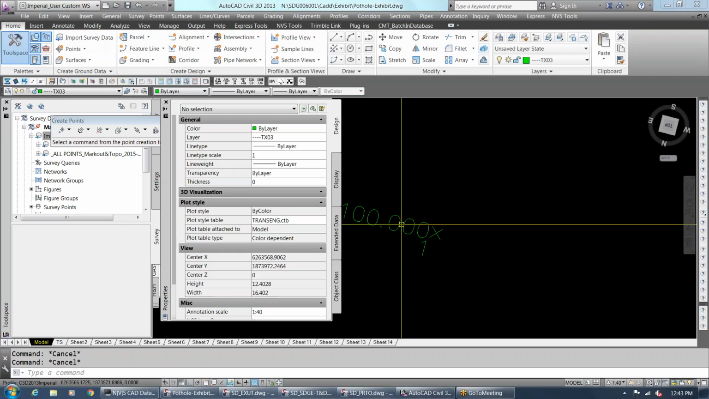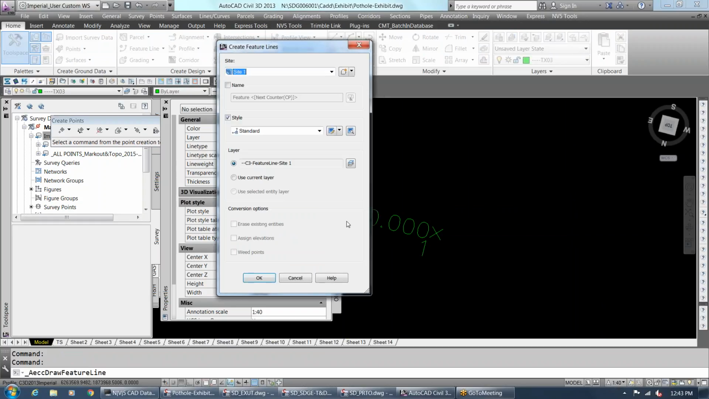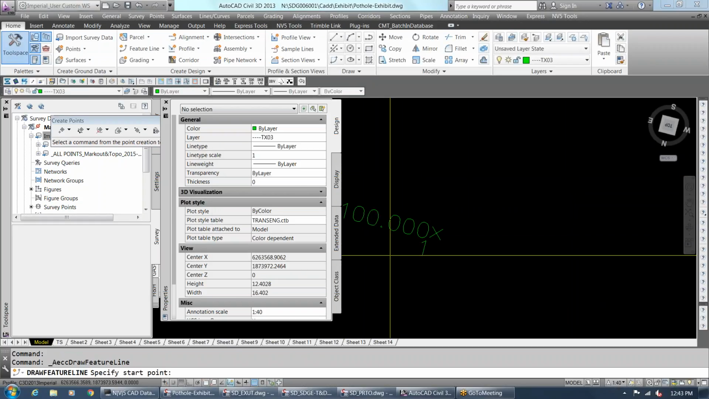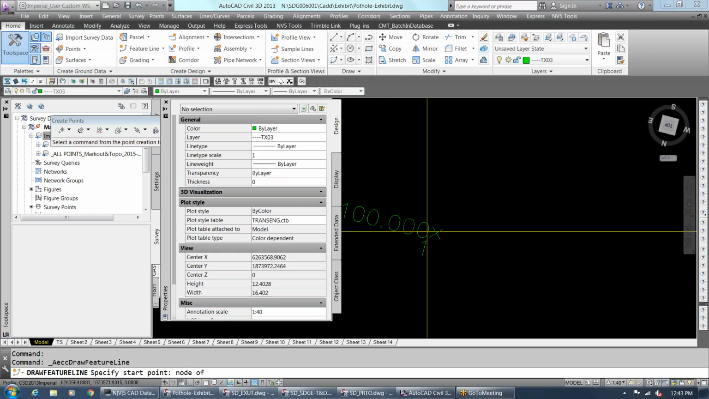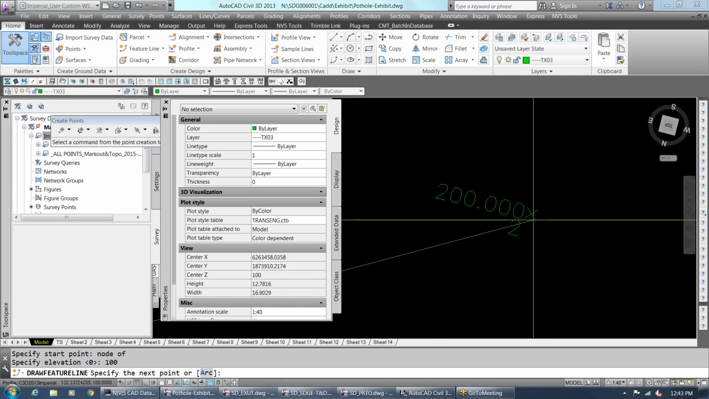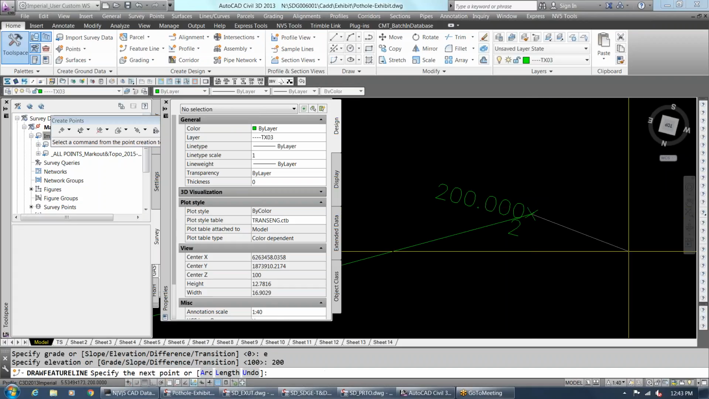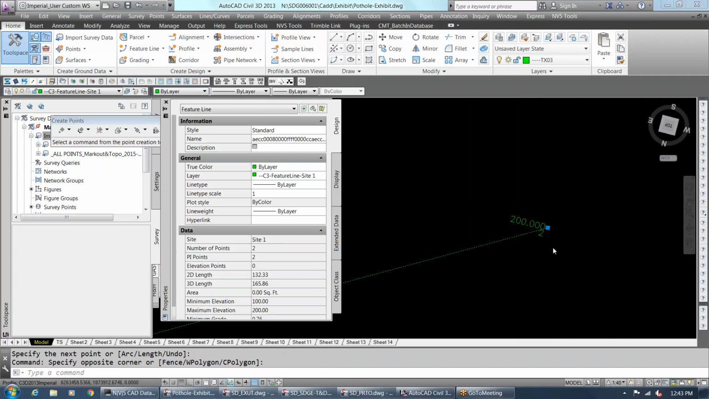Alright, so now, let's say I create a feature line. So grading, draw feature line. Yeah, that's good. We'll give names and stuff, right? And even if I snap to the node of this guy, what elevation is it? 0. It's picking 0, right? So I'd have to look at my point, type in the elevation. Go to the next one. That's my elevation. Still thinks it's 100. So then we'd sit here and type 200. There's a better way, right?